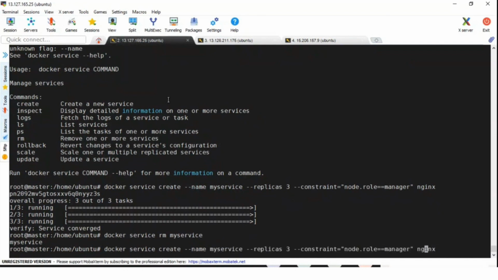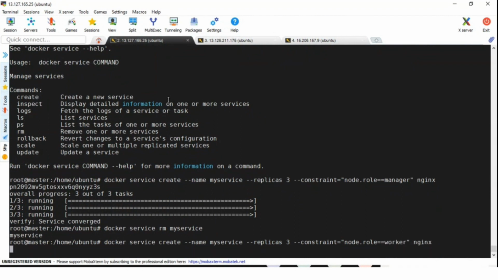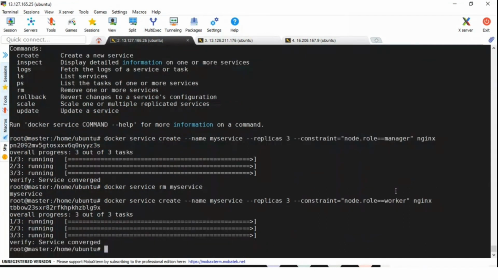Now in order to create the containers only in the worker node, all you have to do is use the same command and just pass worker in the constraint tag. So in the node.role, we will write worker. So now if you see, the containers will get created only in the worker nodes. So basically the containers will get distributed across worker nodes. So for example, if you have 3 or 4 worker nodes, then based on the number of replicas you have given, it will automatically get distributed across your worker nodes.